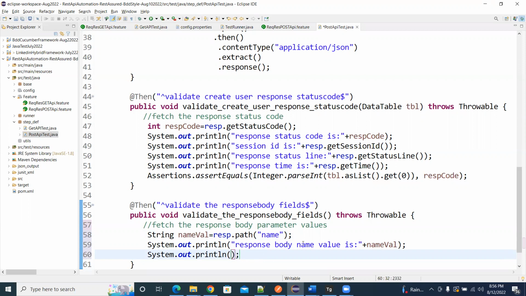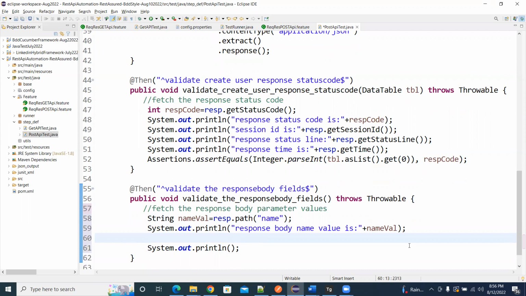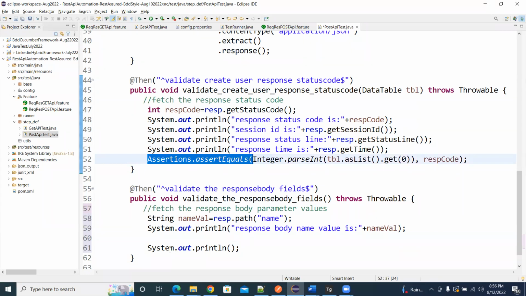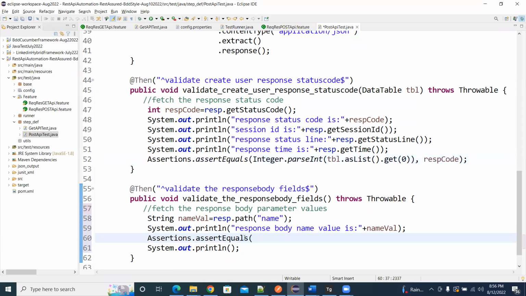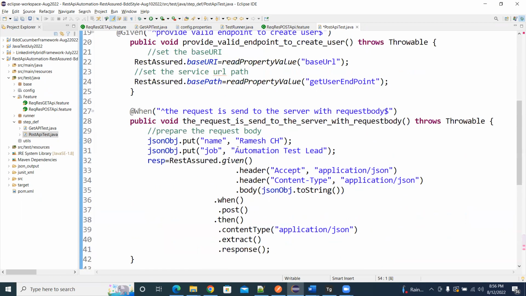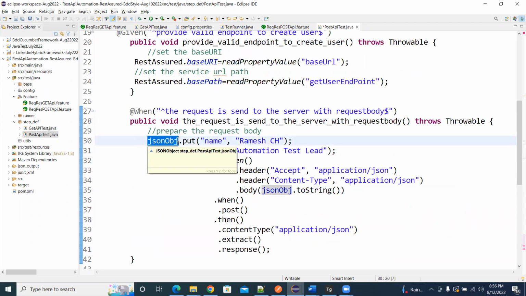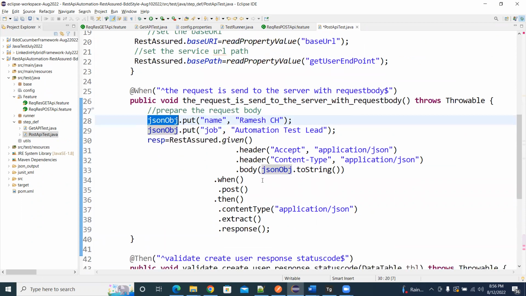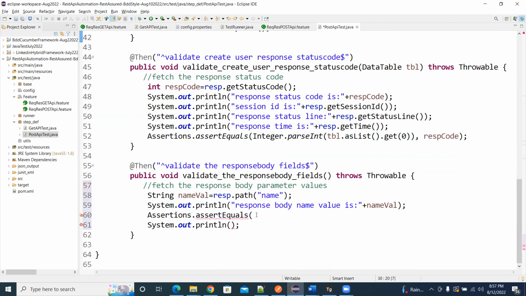How can you assert? Let me show you assertions. So input data, how will you get it? Let me show you why I made a global JSON object: because of this one only. Assertions dot assert equals. How am I going to use the input data? The input data you have given here is stored in the JSON object, right? That is inside the JSON object. I'm going to get that value. Now how can I get that?